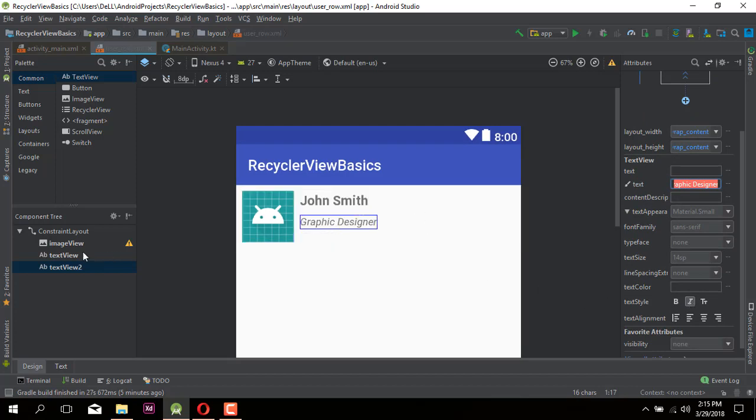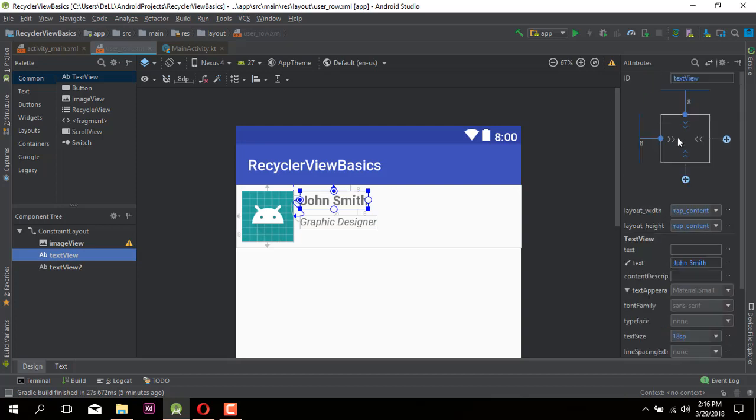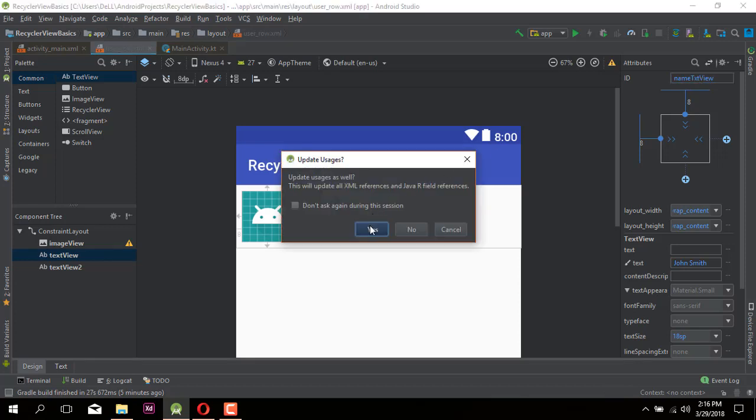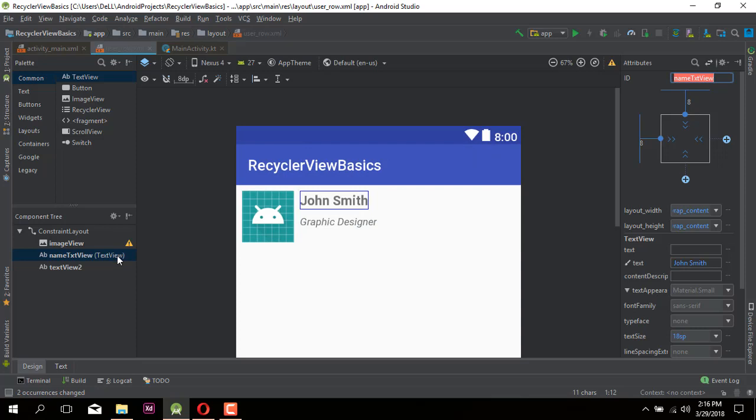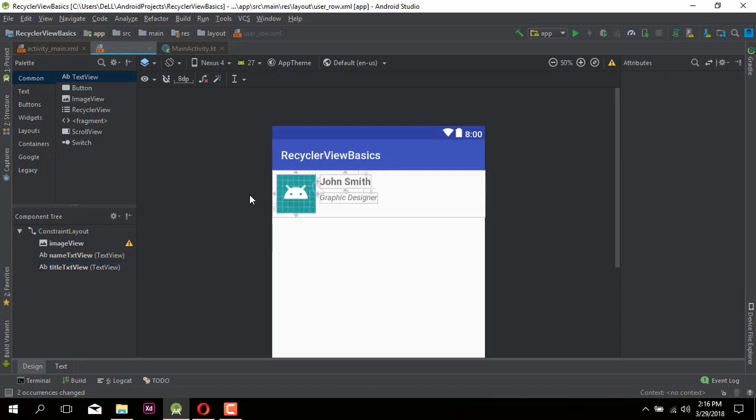There we go. Now what I forgot, and what you shouldn't, is to add IDs, since we're going to use them later on in the video. So for the name text view, we're going to say nameTextView, and click yes. This is going to update all the XML references. And for the profession, let's say titleTextView. There we go. Now what we created is a single row which is going to be displayed in our RecyclerView.